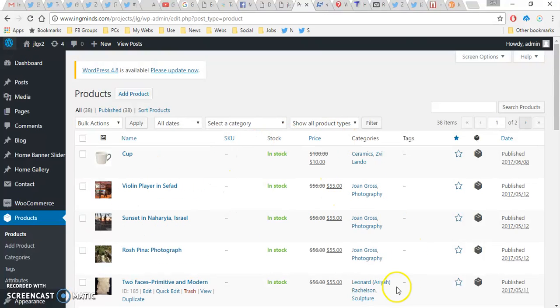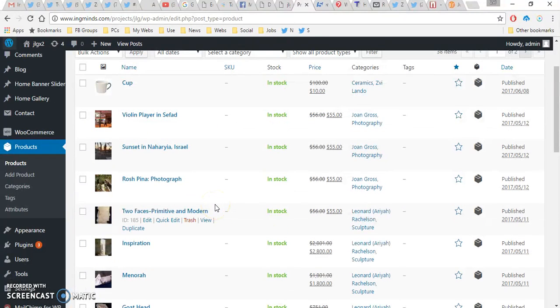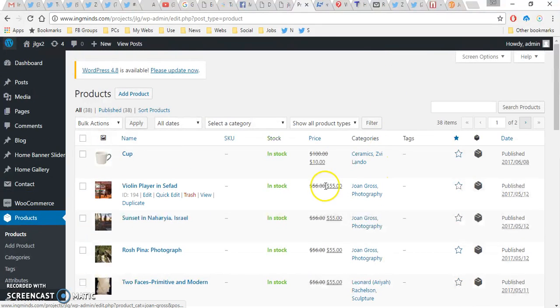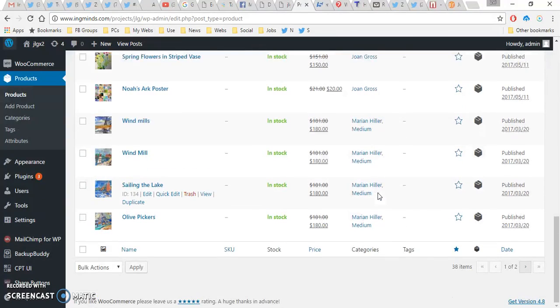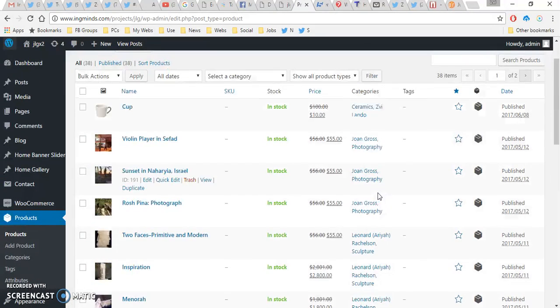Okay, we have here, you can see, the violin player in Tzvat. We have it in stock. This is how much it costs. This is the regular price. This is a sale price. Here we have the categories. We have Joan Gross and photography, ceramics, Tzvilando, for instance. I made this, and I'm going to delete it right now. In short, you see all the products you can get here.